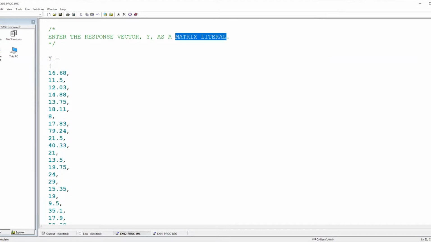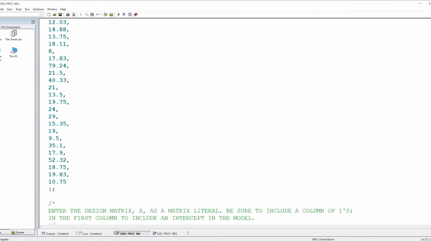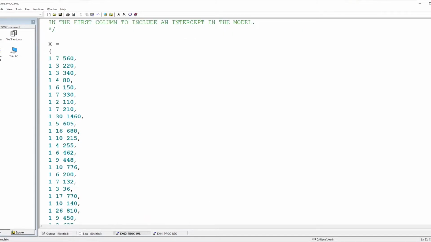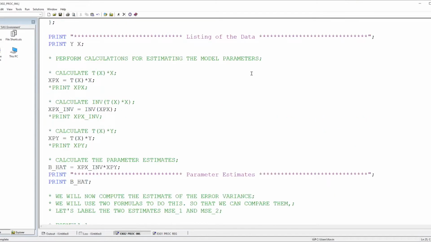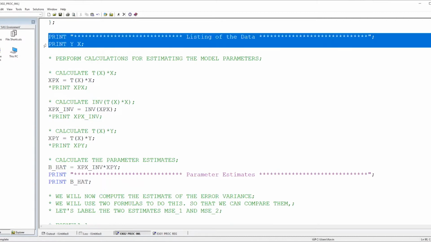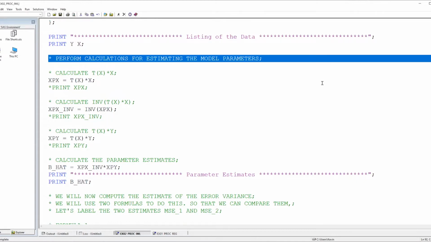In subsequent lecture videos, we'll see how to bring that data into PROC IML in a different way. But this is fairly straightforward, and this is how we continue to do it. So we won't spend any time looking at this. We've already spent some time on that. Okay, and then again, I do like to print out a listing of my data, just to visually verify that it's been input correctly. And then we're going to, again, perform the calculations for estimating the model parameters, in particular, those beta parameters, the intercept and the slope coefficients.